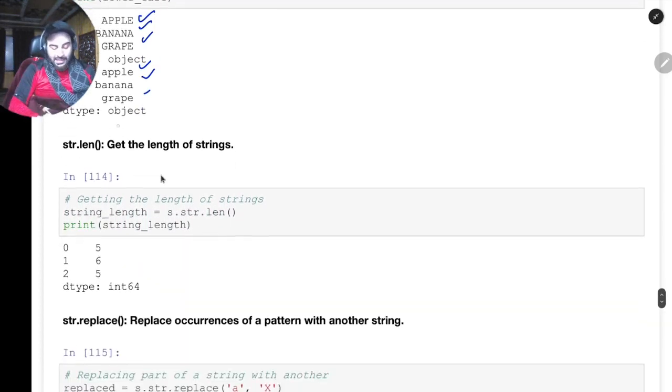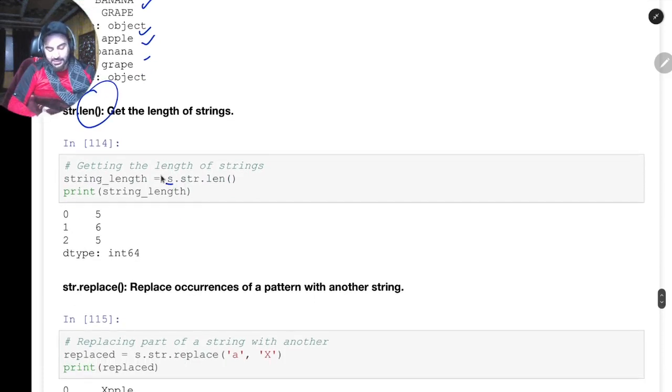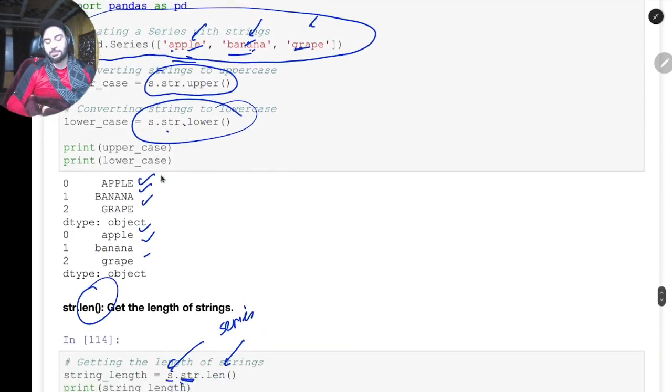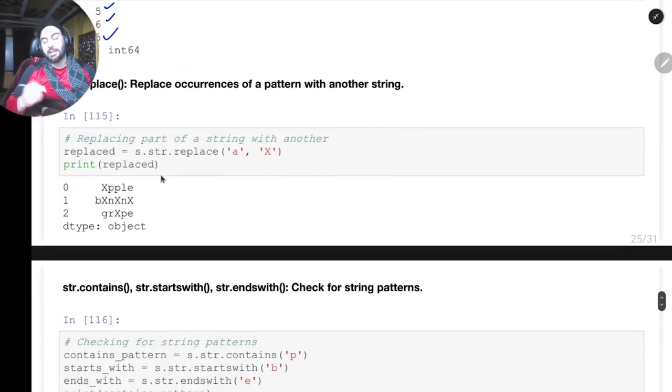So again we can get the length of the string. I'll just write s dot str. S means this is the series that we created. Then str is the module where we have these methods, and then we'll call dot len. It will say that string 0 is of length 5, string 1 is of length 6, string 2 is of length 5. So these are the specific methods that pandas gives us for strings.